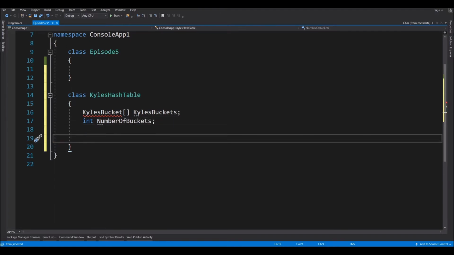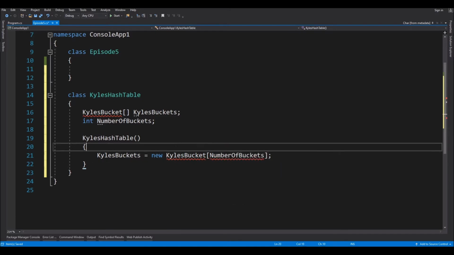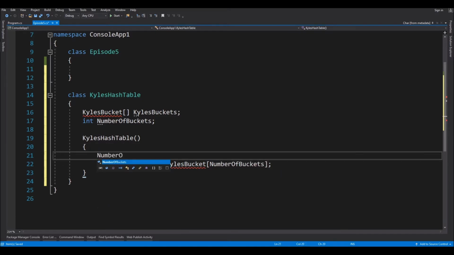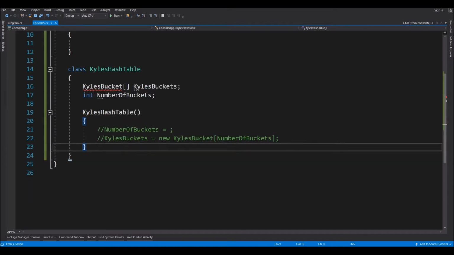We have a constructor, and I'm just going to set Kyle's buckets to a new. Oh wait, this is an array. We're going to use number of buckets. I don't actually know what we're going to set that to yet, so I'm just going to leave it. I'll comment this out for now because I don't know what I want to set that to.